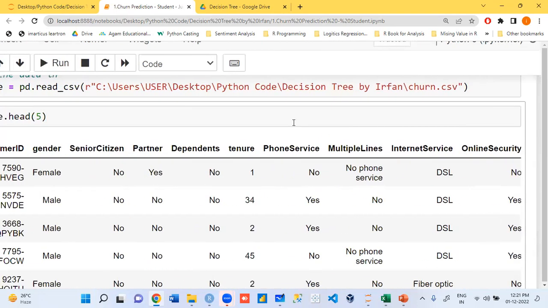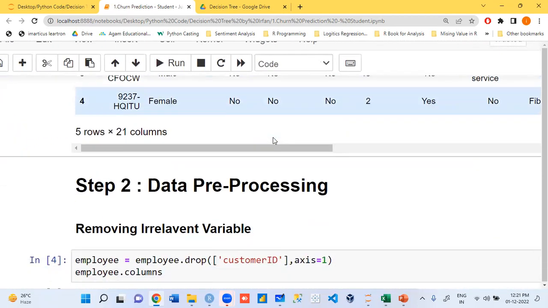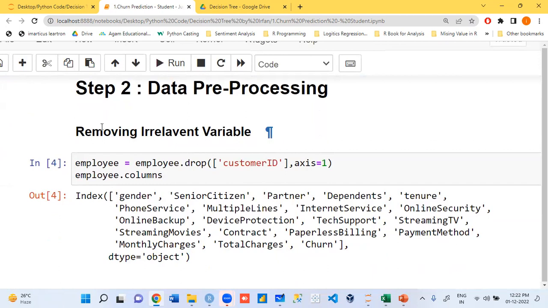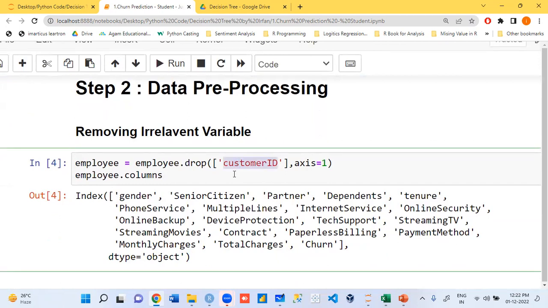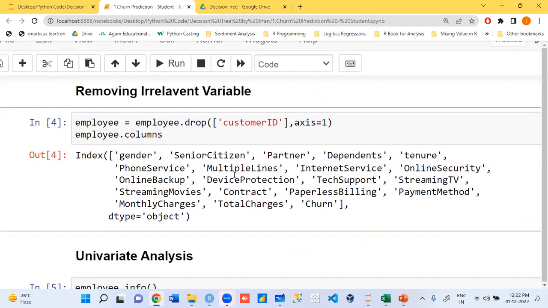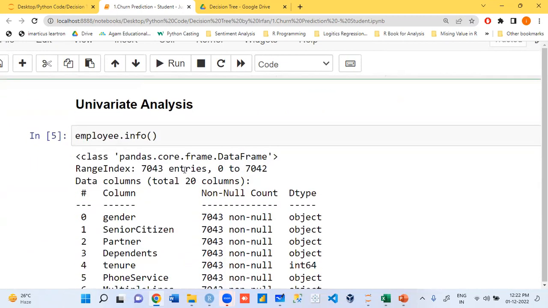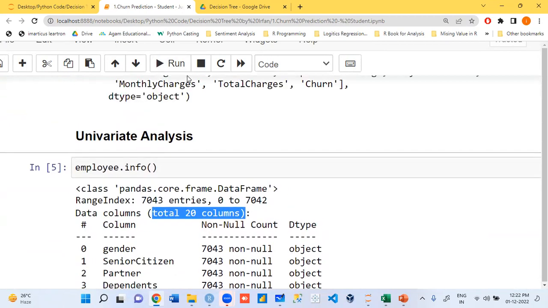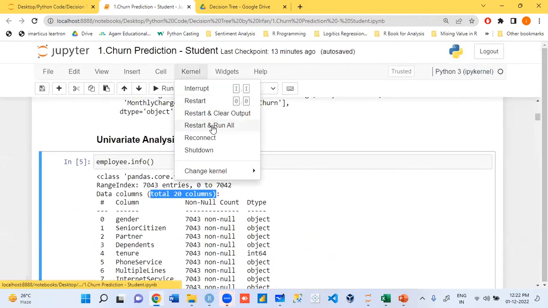We'll do data pre-processing. We remove the column which is not needed for us, which is the customer ID. In your case, this code is written below. I just copy pasted it above. I drop the customer ID. Then I check the info of the data. How many columns do we have? 20. Okay, let me run this.